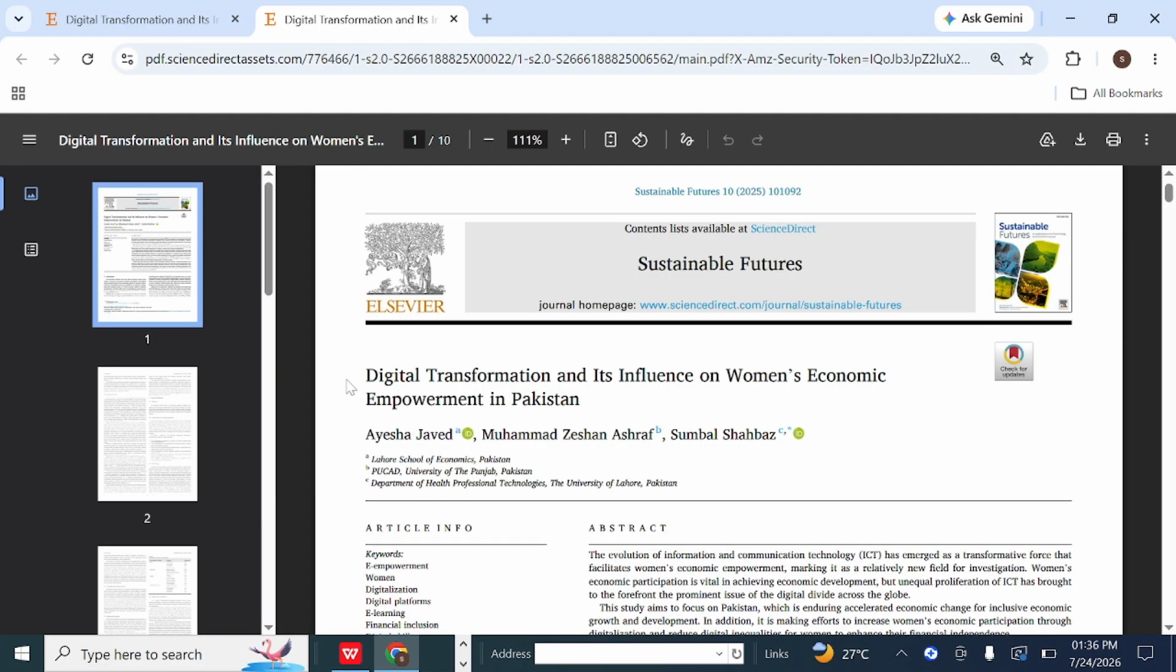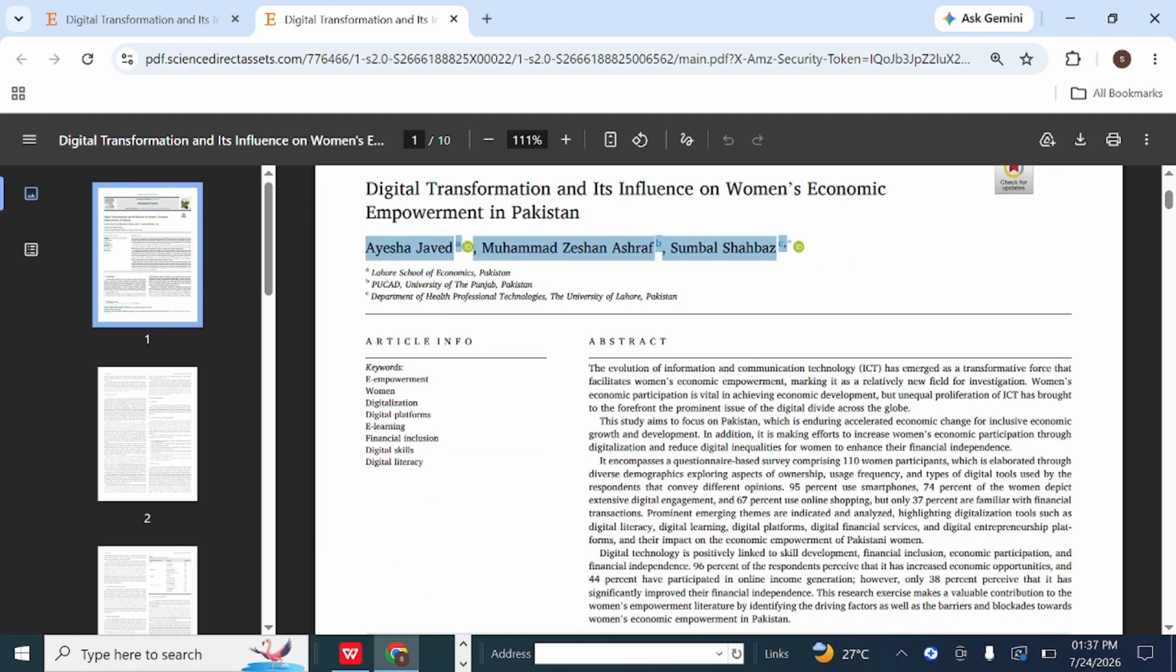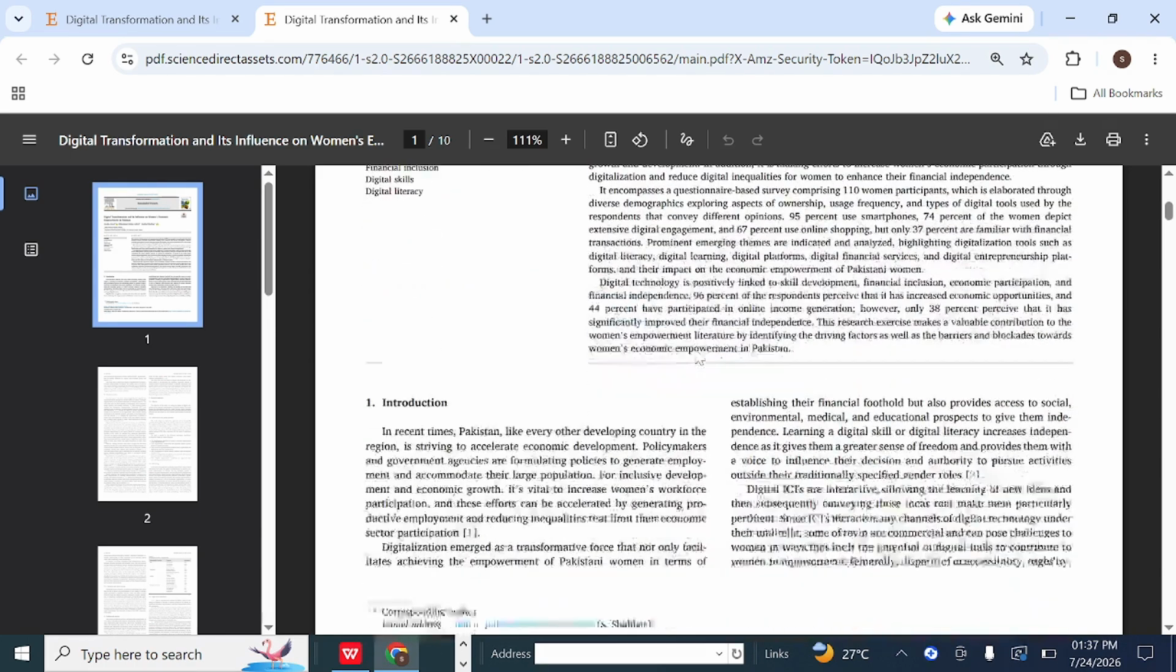This is a real research paper. At the top we can see the research title. In this case, the title is Digital Transformation and its Influence on Women's Economic Empowerment in Pakistan. Below the research title, we find the research author's name. Next, the abstract. The abstract is a short summary of this research.